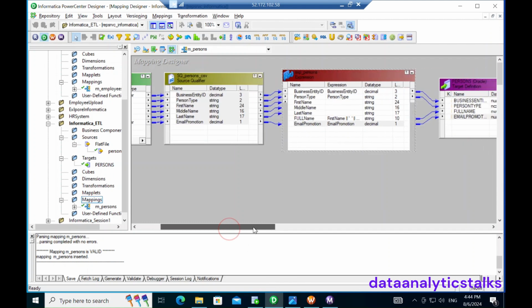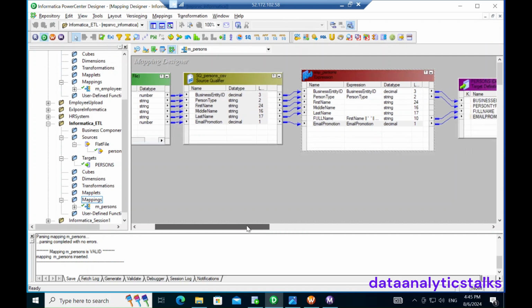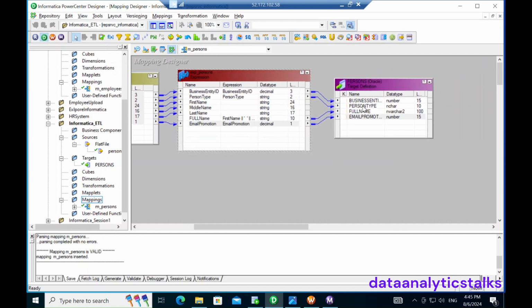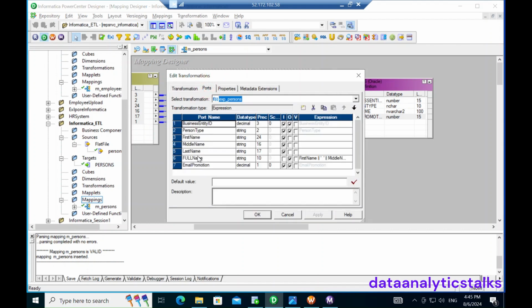So we have a source. The source data came from a flat file, and we have the destination as an Oracle database, and we have made a transformation by combining first name, middle name, and last name into a full name using an expression. So in order to see, you can see the port. We have created an additional port for full name. Then we have added the expression.